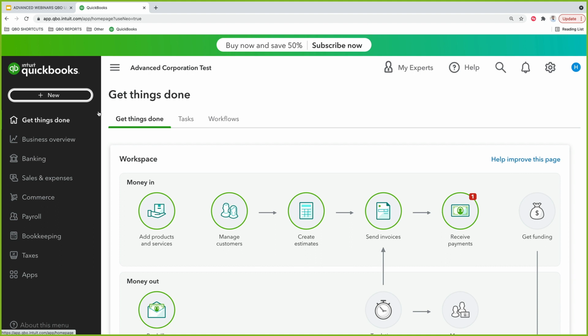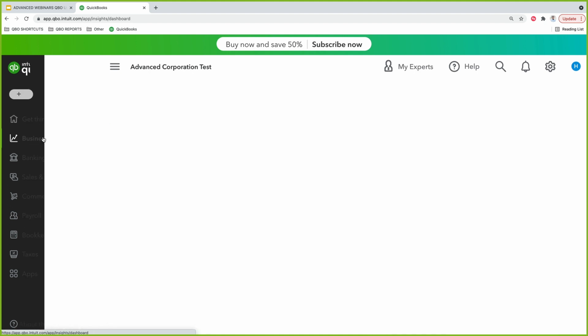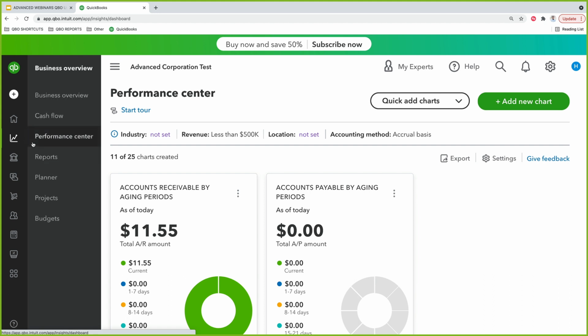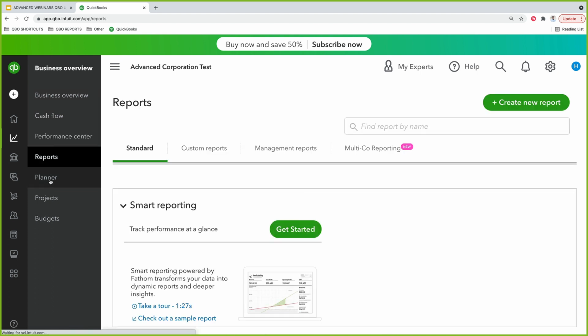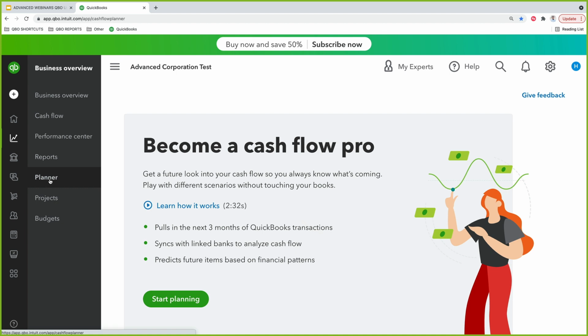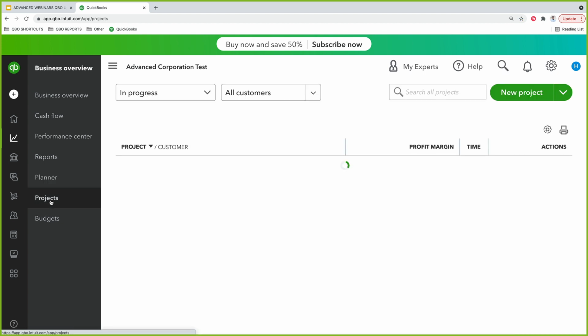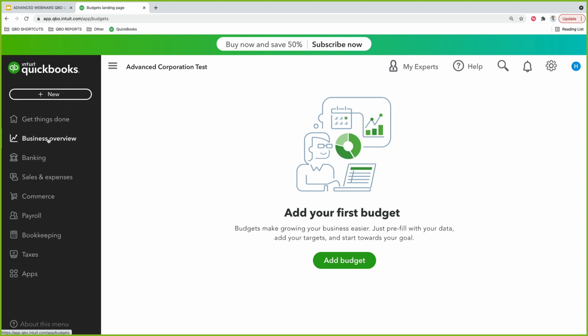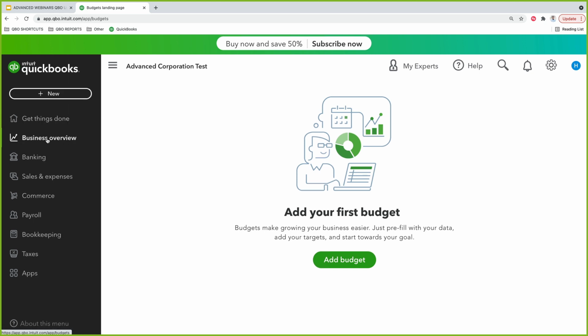But everything else has moved around. For example, Business Overview is where now you can see a secondary menu that opens up. That gets you to Performance Center, Reports, Planner. This is your cash flow planner, projects, and budgets. Okay, so they decided that all those categories go inside Business Overview.